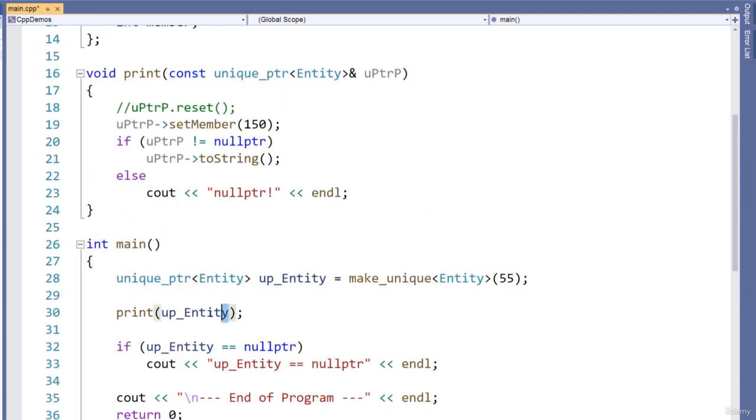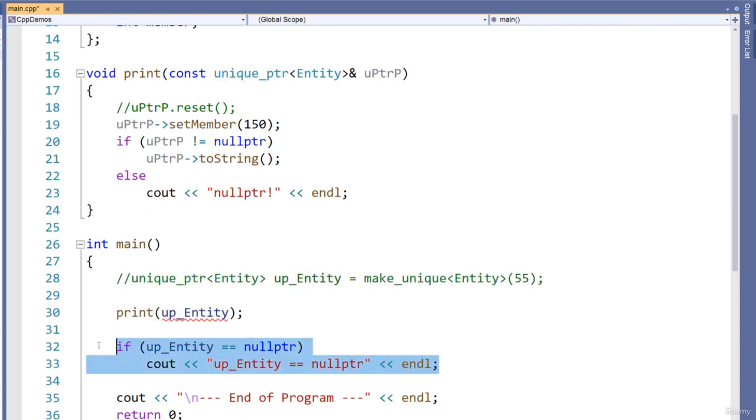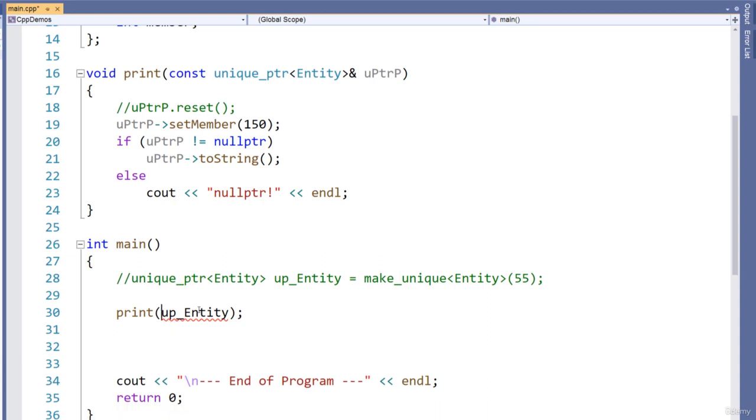Okay, getting back to the print function now, let's say we want to pass in a temporary. How can we do that? Well, I'll just comment out that and I'll remove this line here. Actually, we won't be using this for right now. What I'll do is, let's say we want to create a temporary object here. We can use make unique.